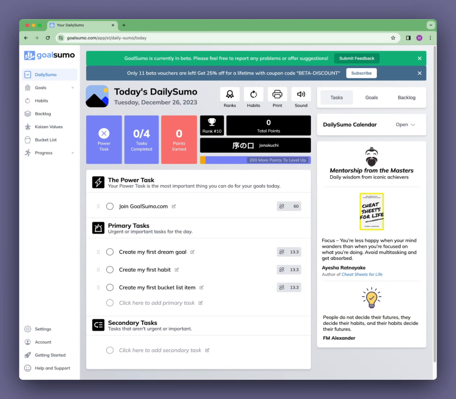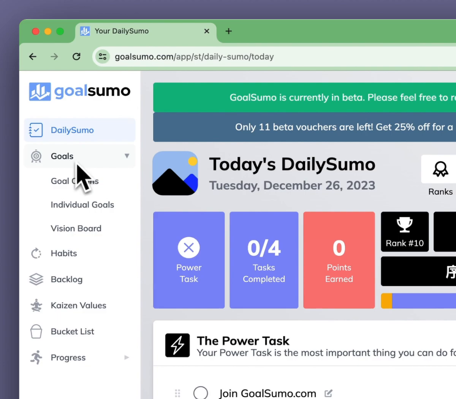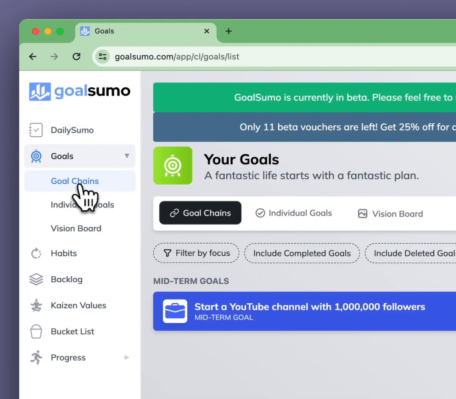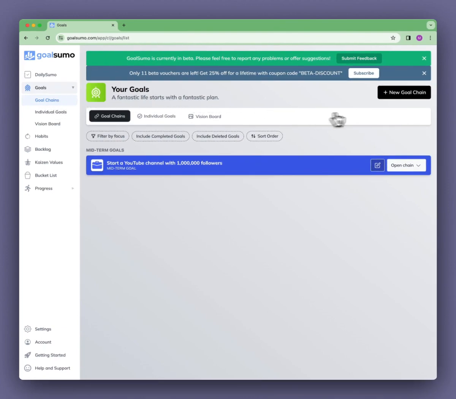So to begin, simply click Goals in your sidebar dashboard, expand the options, and then you can click any one of these three items to start the process. So we'll click Goal Chains, and then from there, we'll click New Goal Chain.